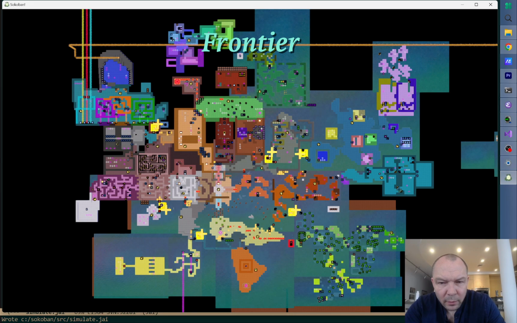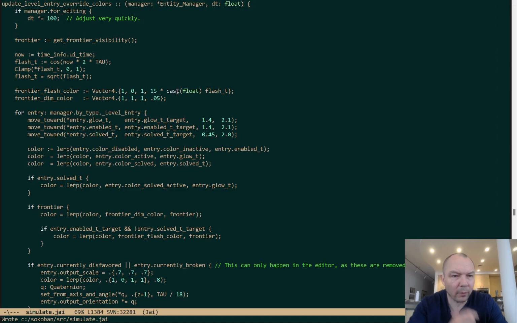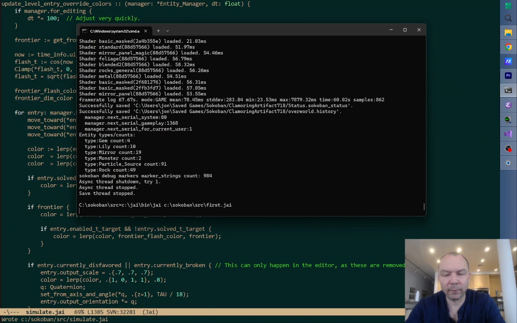Why is that dim color so freaking bright? What is going on? Frontier color dim. Oh, right. Because this is still... let's just do that. It's still pretty bright.